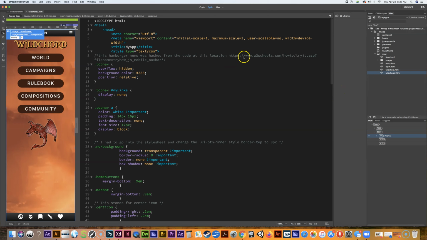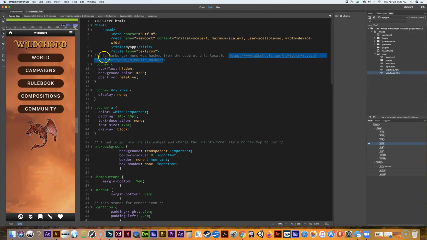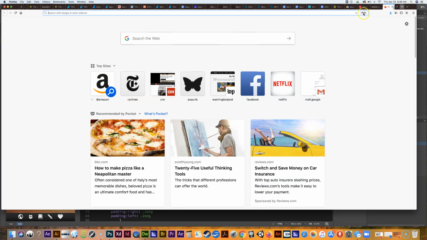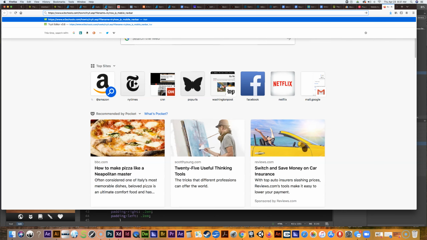So what I did was I searched on the internet for a mobile hamburger menu, and I found this link right here. Now what I've done is I've made a comment right up here at the top of my page, right above the code that I used, and I said this hamburger menu was hacked, meaning that I messed with the code, I customized the code from the code at this location, and I put in the URL here. So that just tells me where it is if I ever want to use it again or double check it or anything like that, or in this case, just show it to you guys. Let me get rid of that asterisk at the end.